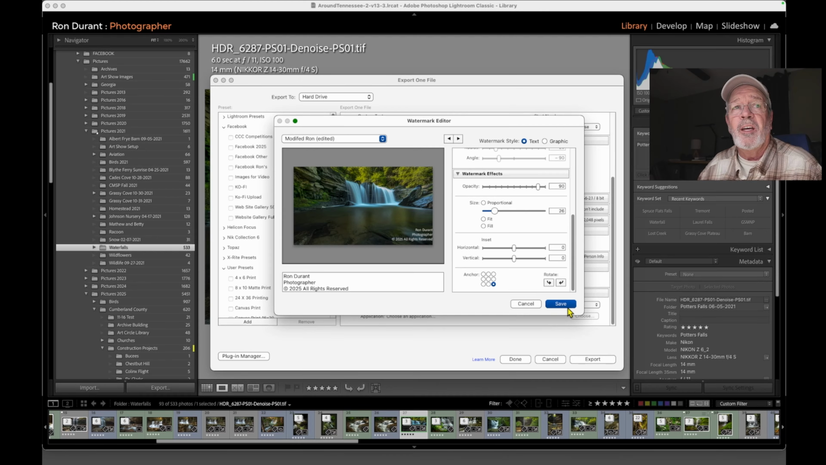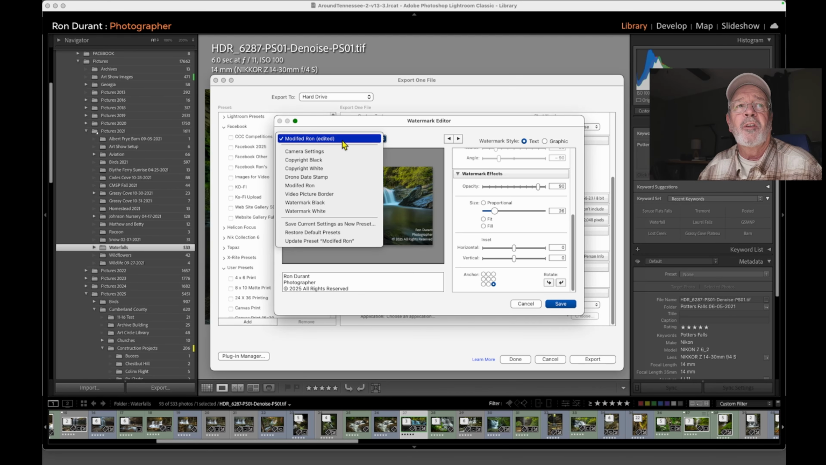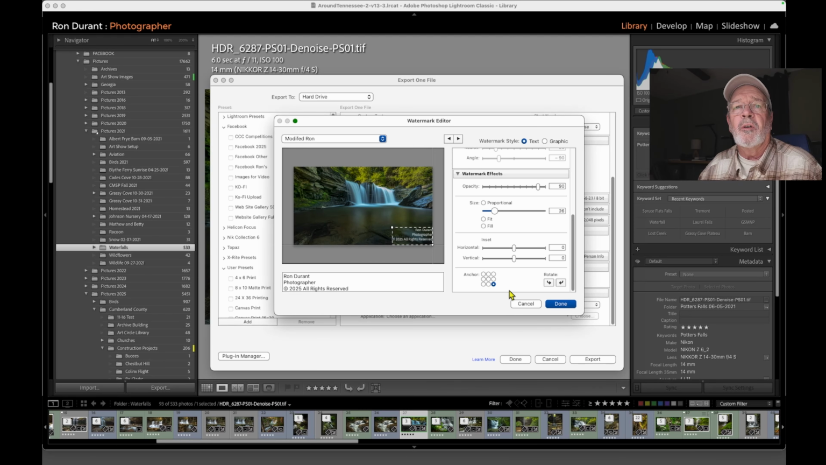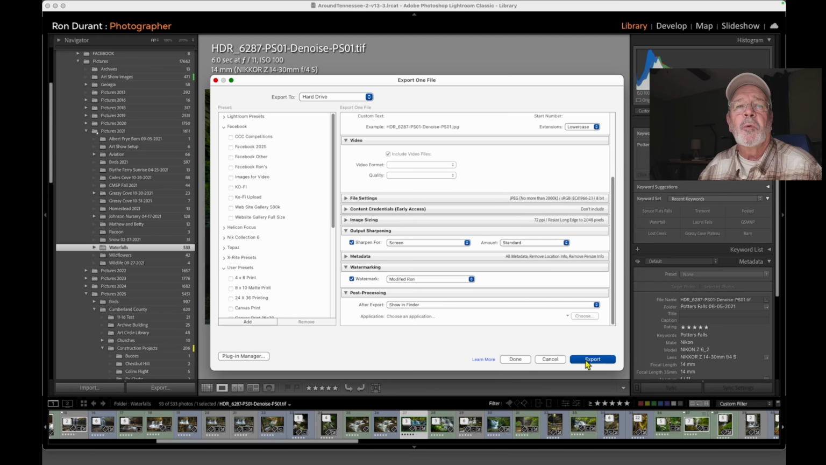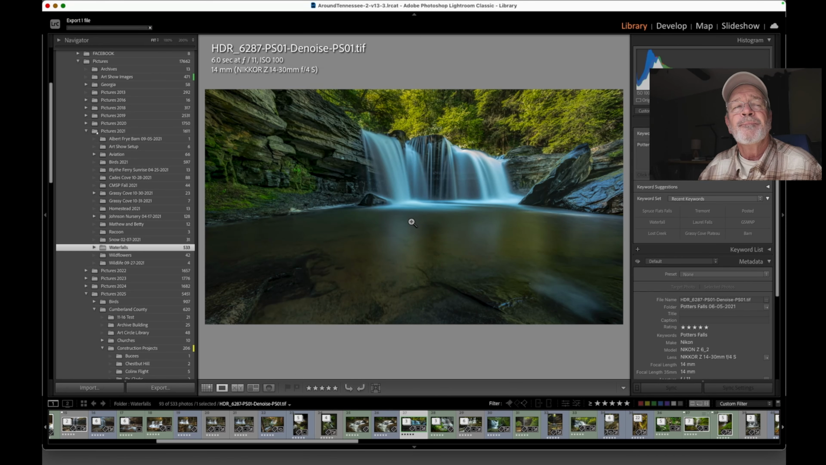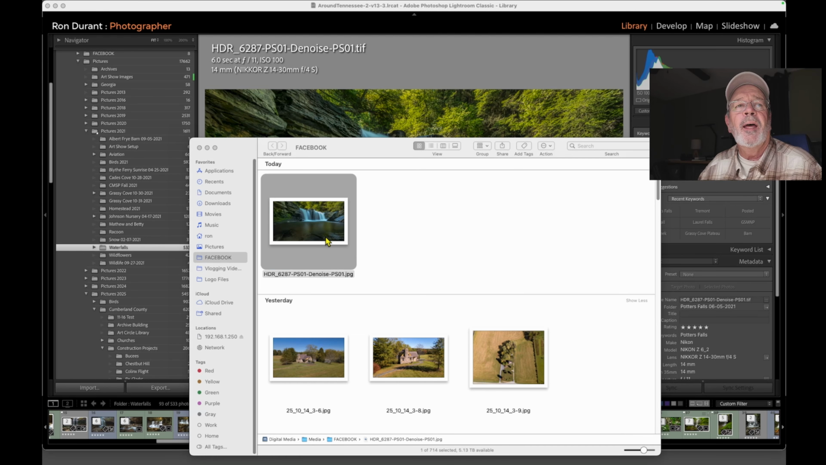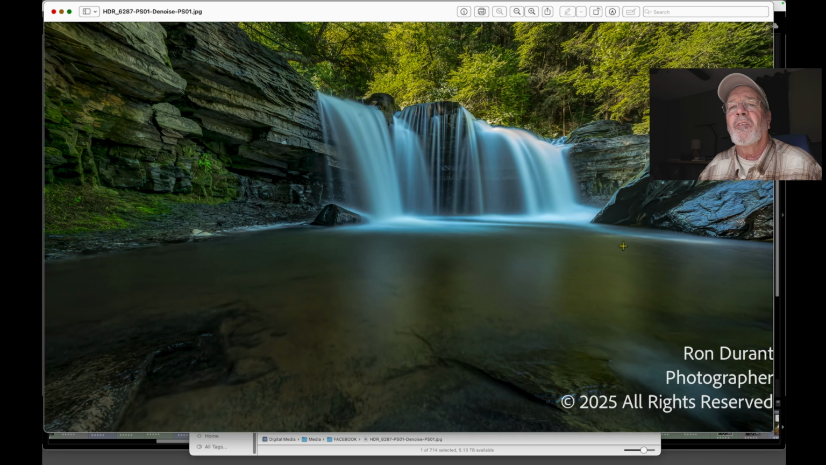Anyways, we're not going to hit save. We're going to hit update. So you go down here and you say update the preset modified Ron, because we've already created it once. Now we're going to export that again. And now you can see it's on the right hand side and it's kind of close to the edge, so we could also change that, and it's got the year in there now.